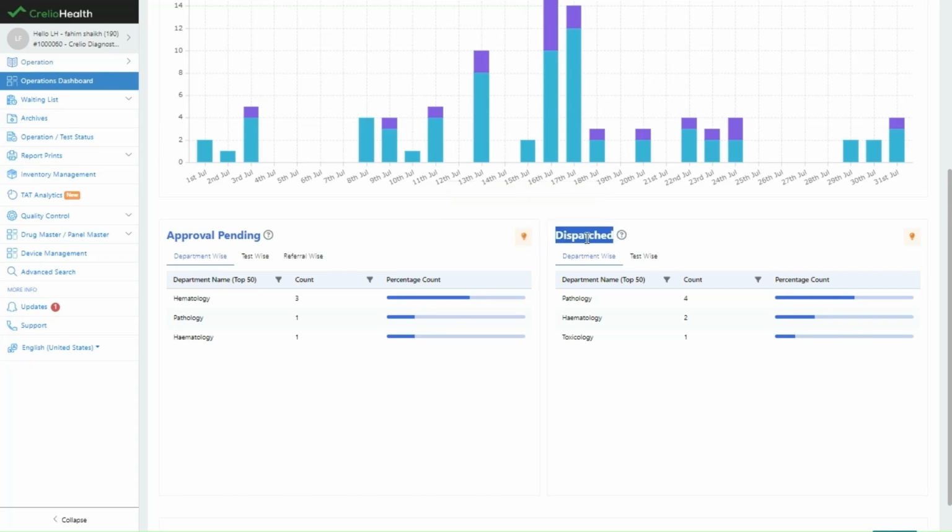Dispatch section. This section provides a list of all the reports that have been dispatched, with the ability to filter by department and service.